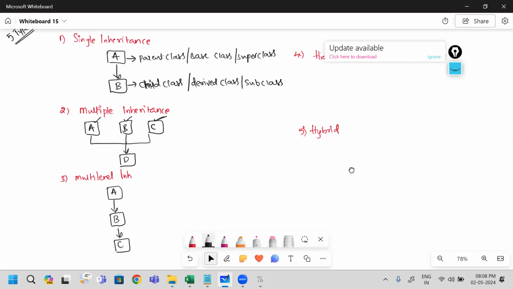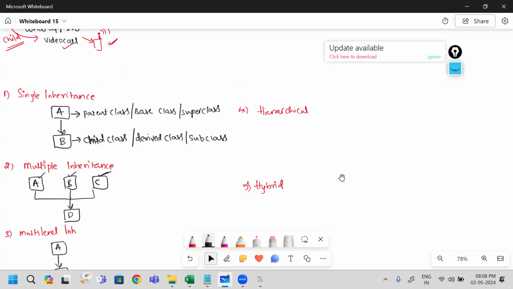Next one, hierarchical. Hierarchical looks like a tree structure. Here, one parent class gives properties to more than two children. Okay. So here, A is one class. This class is going to give properties to B, C, D, like that. It can give to any number of classes. If such a type of inheritance is available, we call this a hierarchical inheritance.